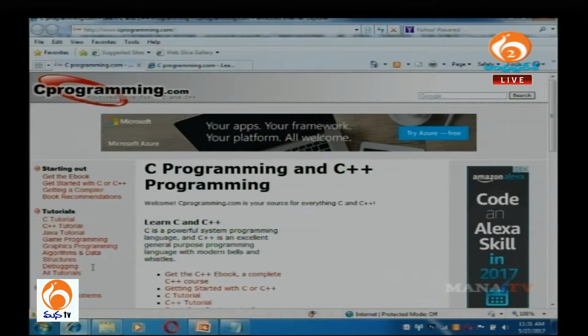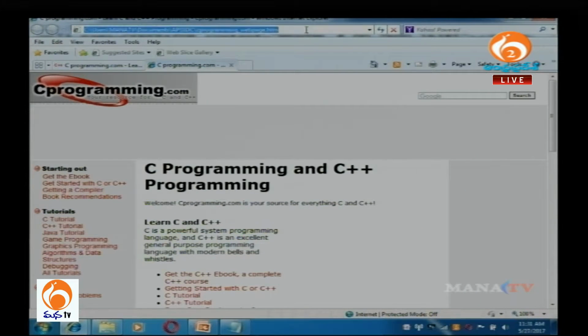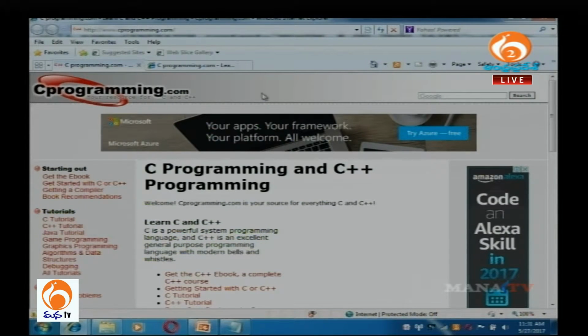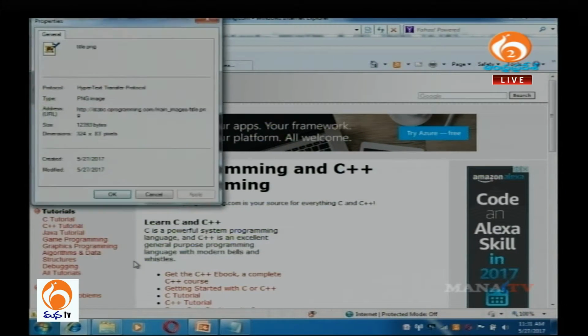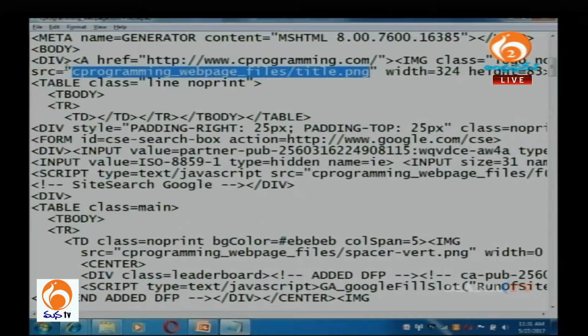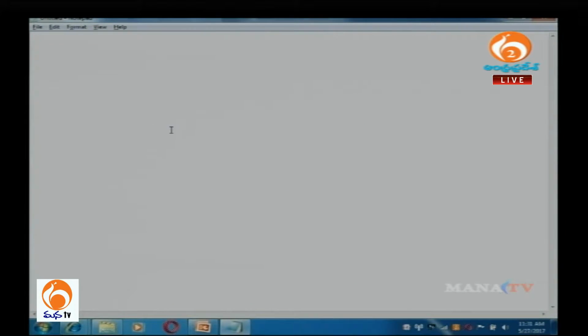I open this C programming. This is whatever we have saved, and this is whatever is already existing. I right click on it, and if I say properties, it is showing http://. I will just copy this and put it in Notepad, so that we will be able to understand easily. This is what is shown there, but for us what is there? Only the directory / title.png.